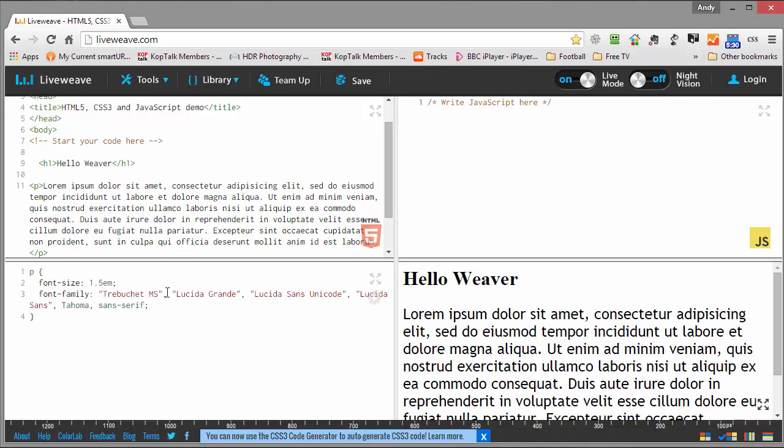Trebuchet MS, if a computer doesn't have that, then we want our design to use Lucida Grande. If it's not got that, Lucida Sans Unicode. If it hasn't got that, Lucida Sans. If it doesn't have that, Tahoma. If it doesn't have that, sans serif. And sans serif is that fallback safe option that we know the browser will be able to render.